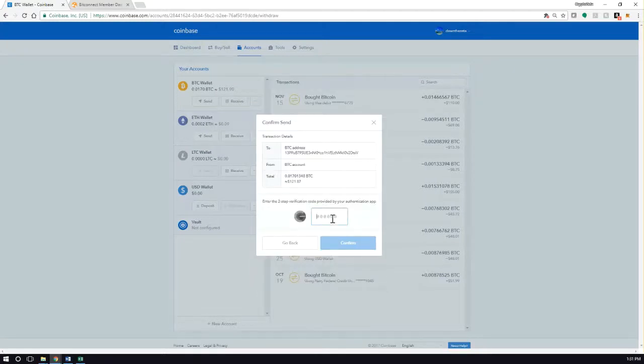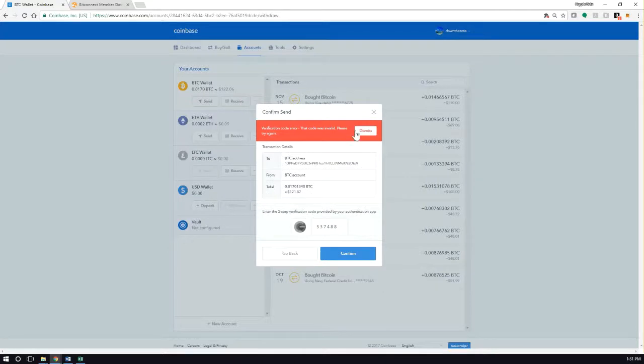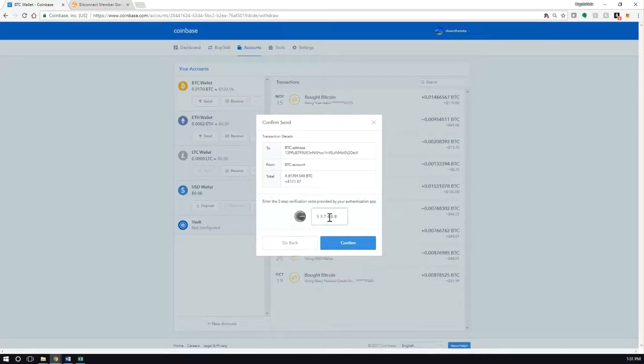Now I have an authorization app that I use, which is a secondary security. It's two-factor authorization. Uh-oh. Let's try that again.